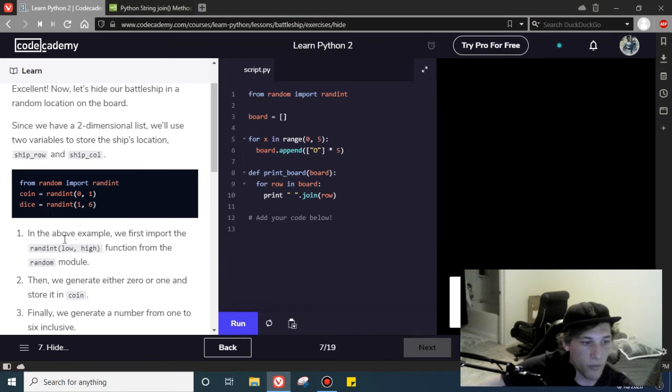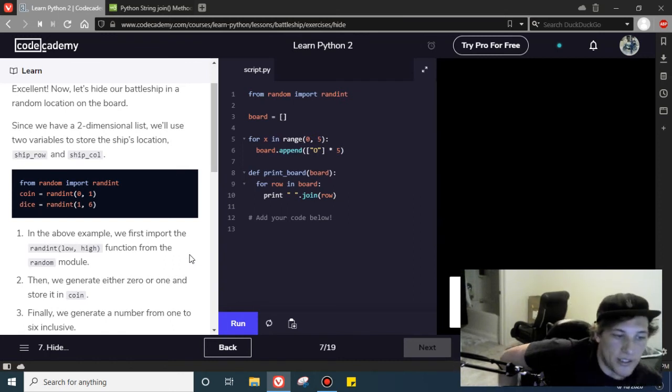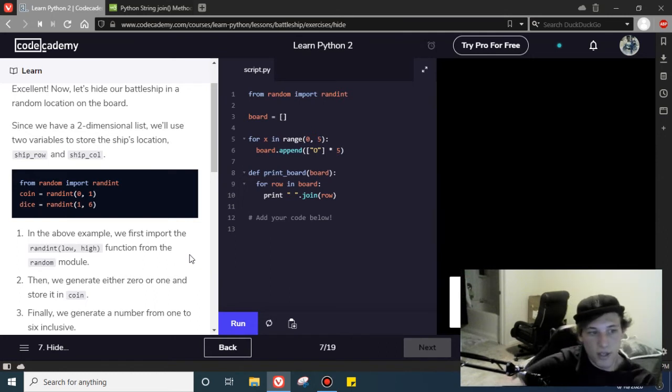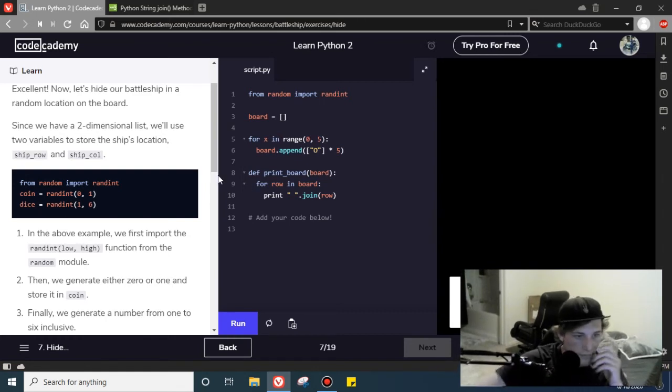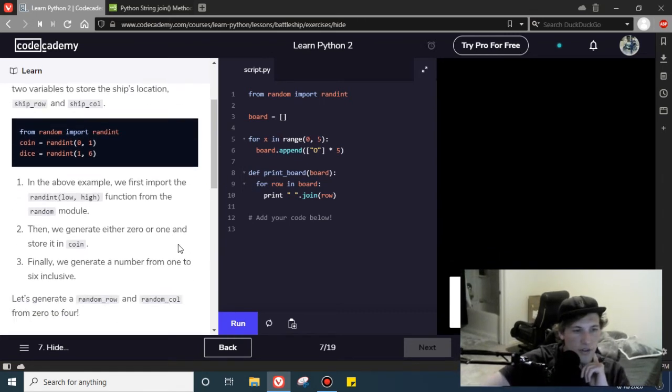Okay, in the list above we import the random integer from low to high function from the random module. I'm imagining that is a module that comes with Python, and so I can use that randint import. We generate either 0 or 1 and store it in coin. Finally we generate a number from 1 to 6 inclusive.